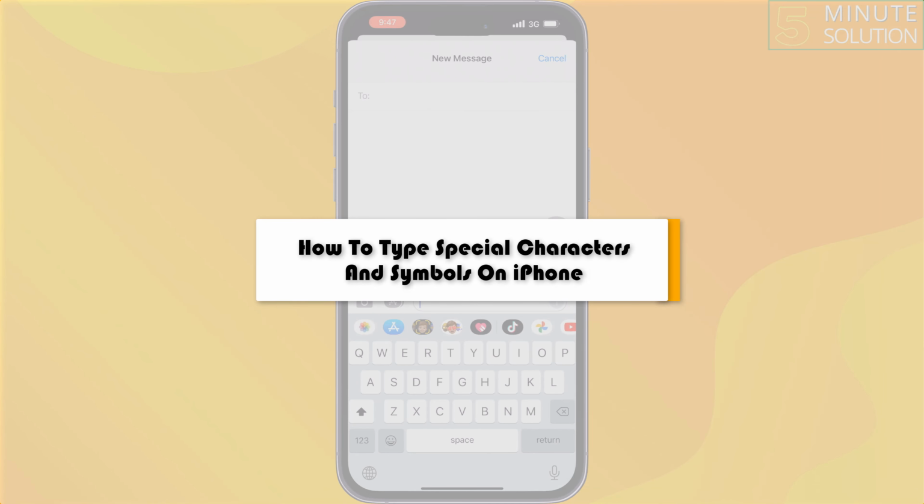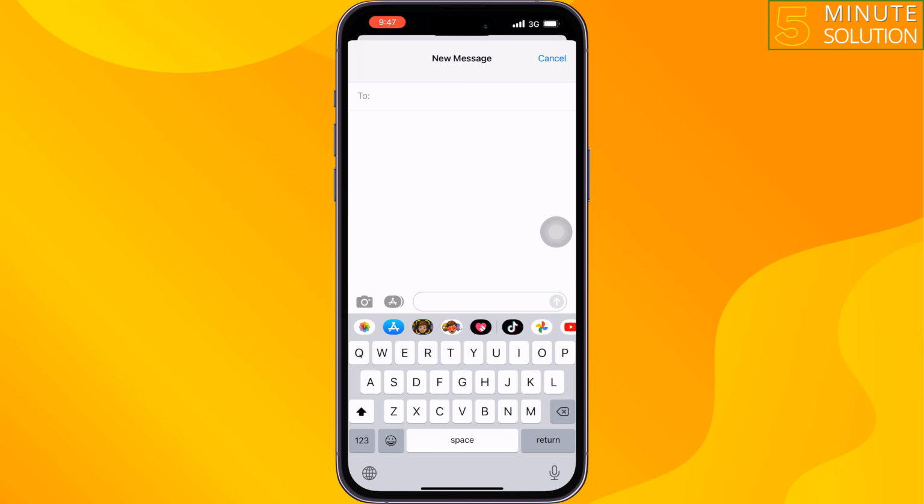5-minute solution will show you how to type special characters and symbols on iPhone.